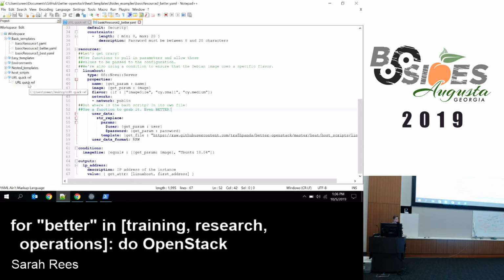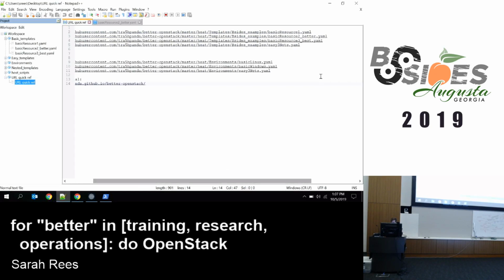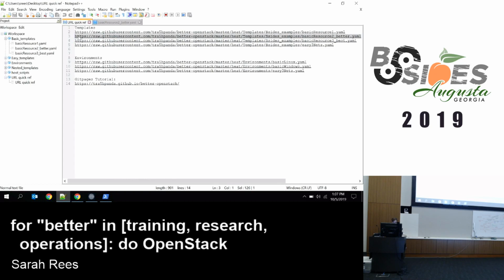Okay, so you'll notice I have a URL quick ref guide. Let me open it here. The templates and the environments, and we haven't gotten to environments yet, are all hosted on that GitHub repository. It's all public-facing for you guys to use and play with. But I don't want to type that into PowerShell because we'll be here all day. So I've created this so that I can pull them easily. So right here we have basic resource better. I'm going to copy that, so I've got it.